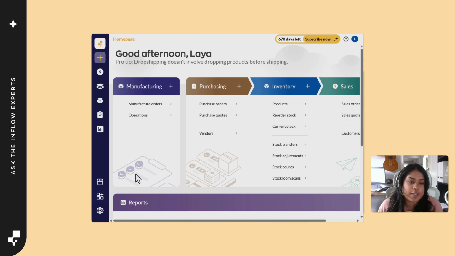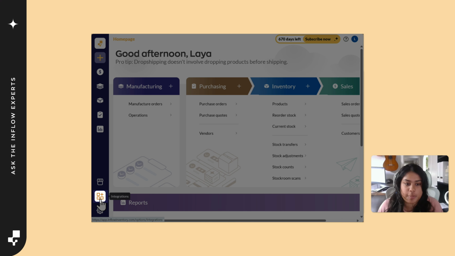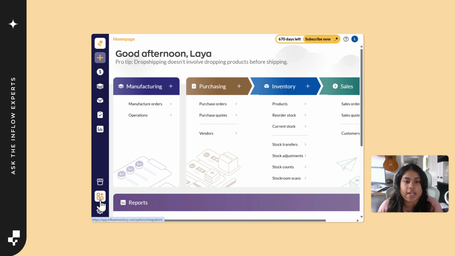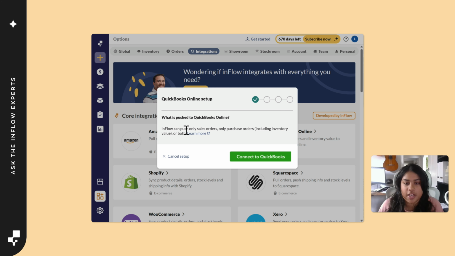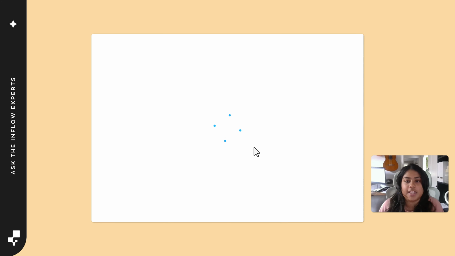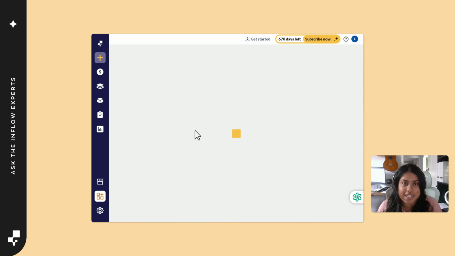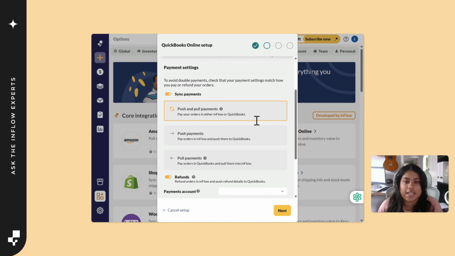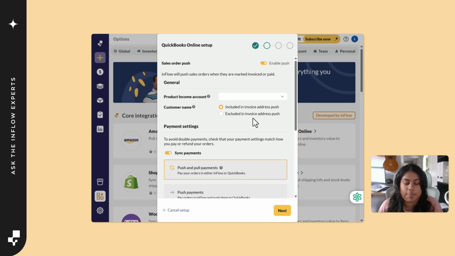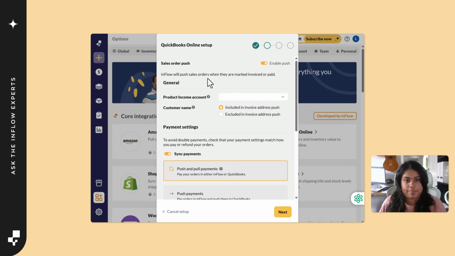In order to do that, I'm going to go right here to my integrations page. Click on that, which will then take you to QuickBooks Online, which is right here. Now, when you're ready, just click Connect to QuickBooks. This will then take you to QuickBooks and have you sign in. Now that I'm signed in already with QuickBooks, it's going to take me directly to the actual setup. Let's go through this step by step.